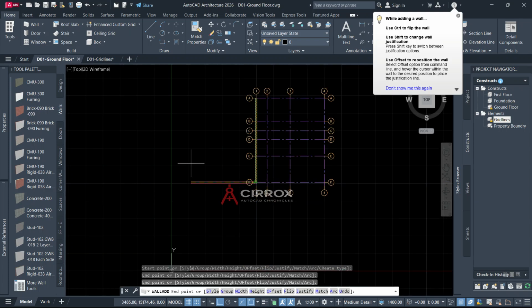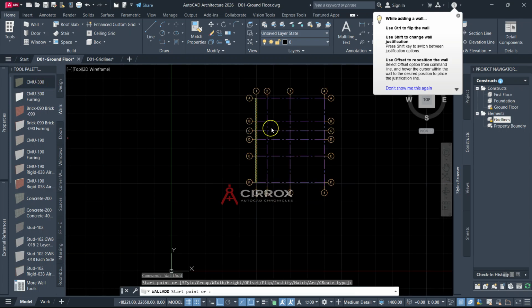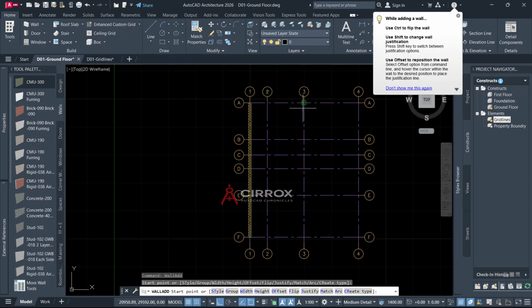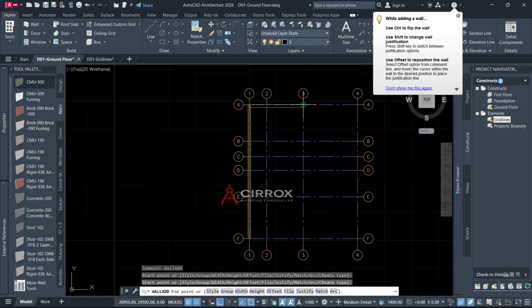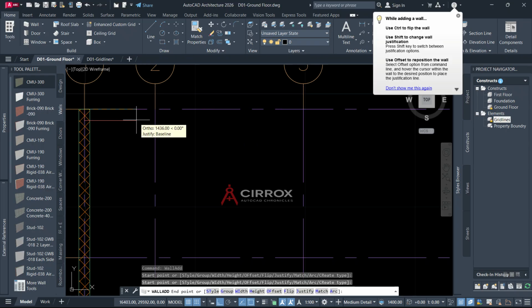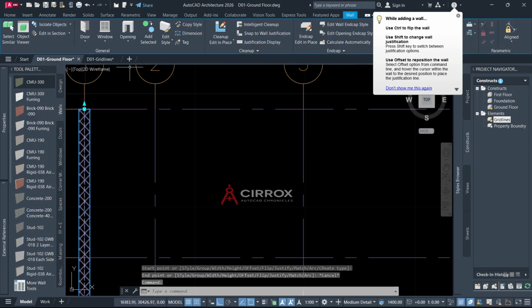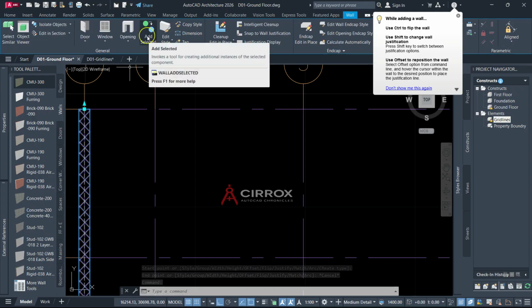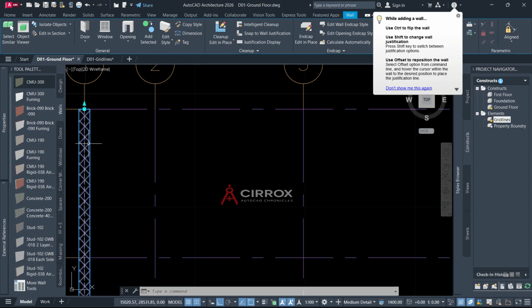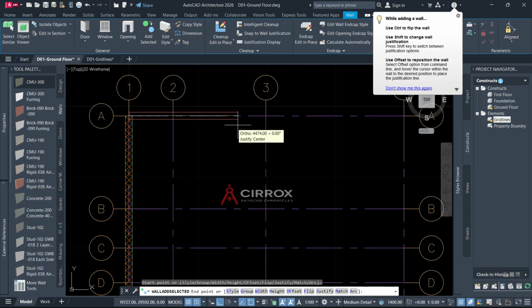Draw another wall from here to here. It's the same thing. Let me close it and click on this wall. When it comes up, you click on add selected, which means it's going to have the same settings that I set for this wall, and I'll use it throughout my drawing. So I select it and start drawing. If you notice, it also started from the center of the grid line.